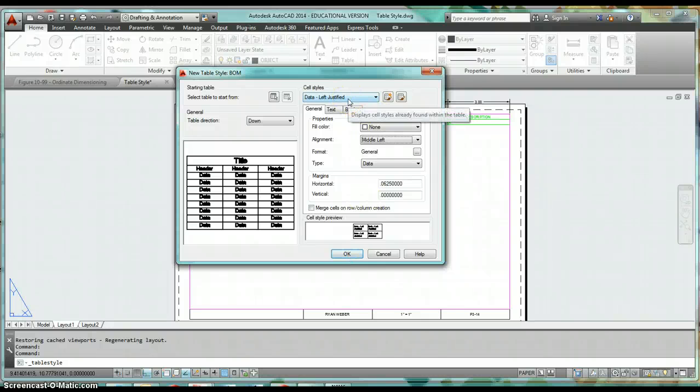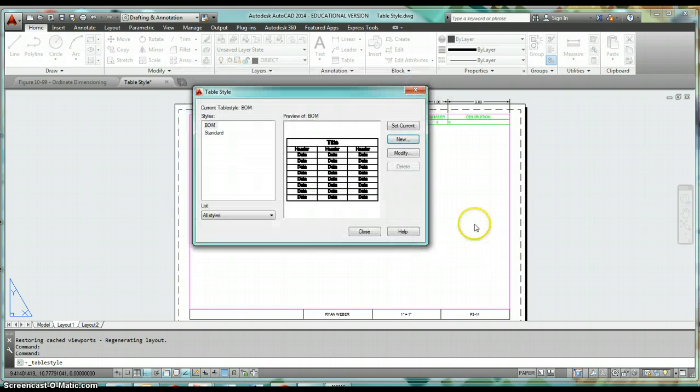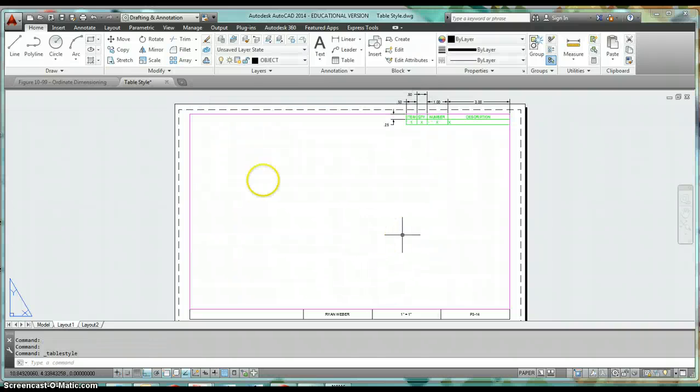We're just setting the different cells, the different types of cells that exist in that table. So go ahead and hit OK. And then here we'll make sure that BOM is set current. So just double click on BOM. At the top it'll say current table style as BOM. Hit close. And now go ahead and save those changes to your template by clicking Save As.